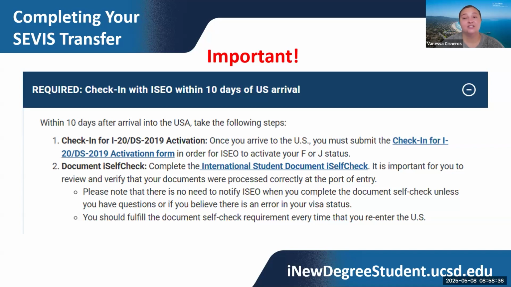Again, you can find that start date on your Form I-20. For most of you, it will be a fall 25 program start date, so sometime in September and early October, you need to have that check-in form submitted. The check-in form will ask you a series of questions, including having you confirm that you are in the US. We cannot complete the check-in for you if you have traveled outside the US and have not returned yet. Once we have received your check-in form, we will activate your SEVIS record, and your SEVIS transfer process will then be considered complete.